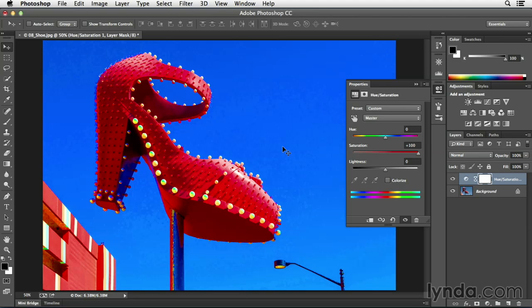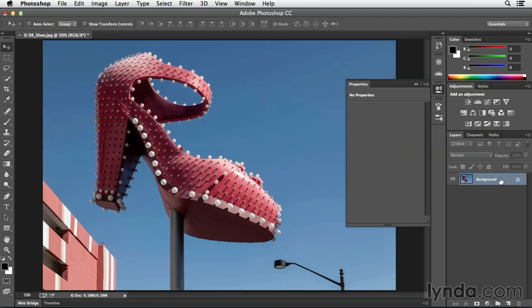And there are some cases when I might want to do this, but in this case, it is not the effect that I'm after, because what's happening is everything that was somewhat saturated in the original image is now getting pushed to the same saturation level, which is completely oversaturated. So I'm going to tap the delete key, and that's going to delete that adjustment layer, and I'm going to add the Vibrance adjustment layer.